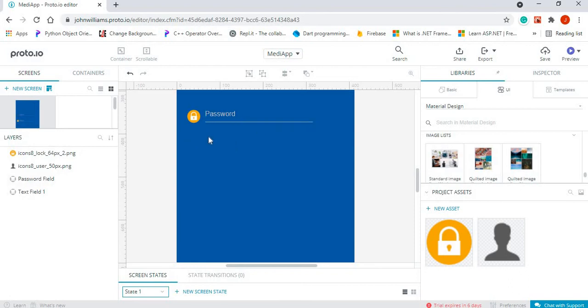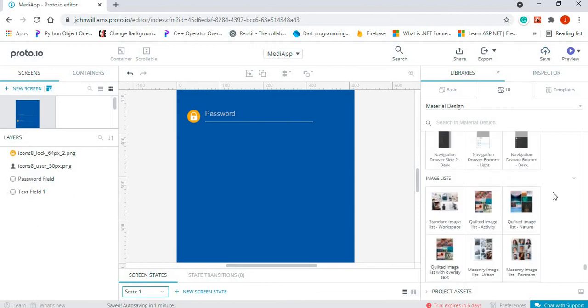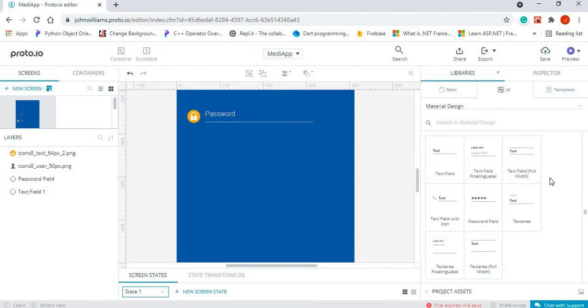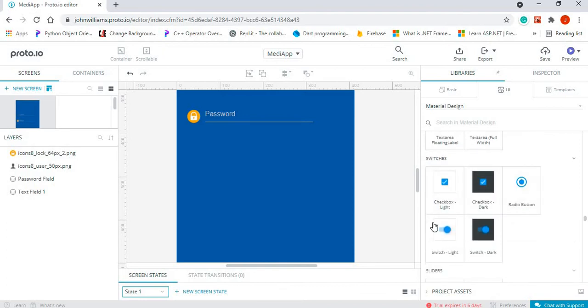so persons can click remember me. I'm also going to add some text asking persons if they forgot their username and or password. I'm just going to minimize my project assets here, and then scroll and search for a checkbox. Just below my text field options, I'm seeing switches and our checkbox can be seen. So I'm just going to bring over the checkbox.